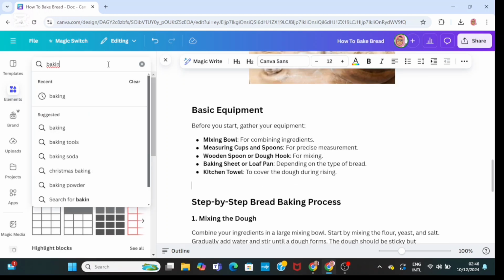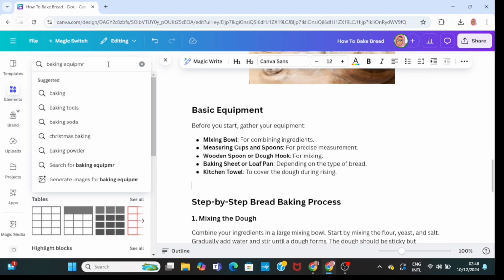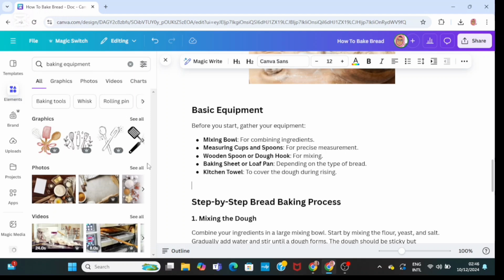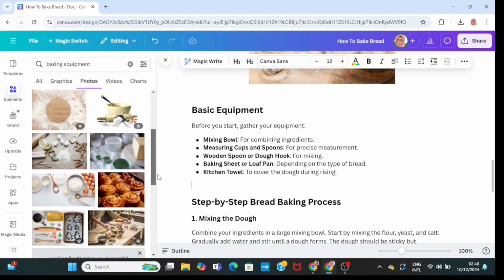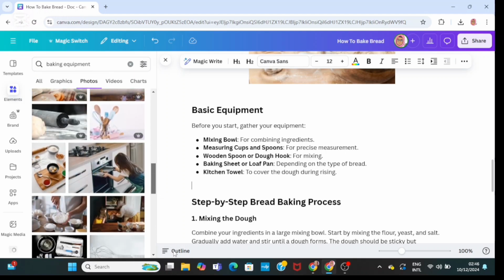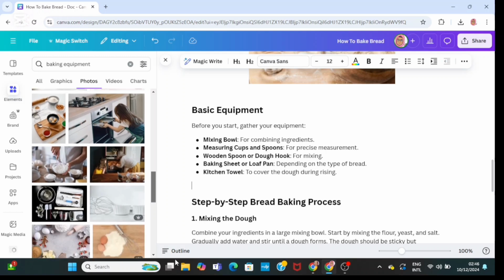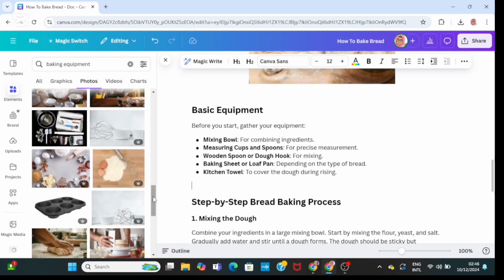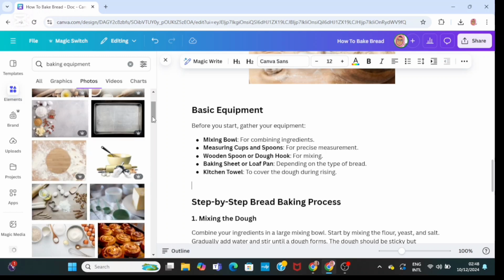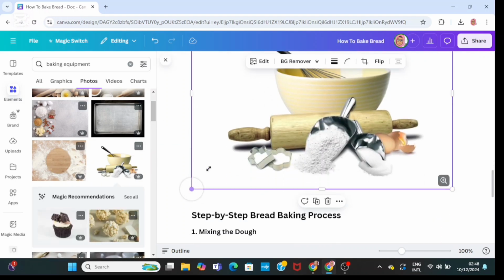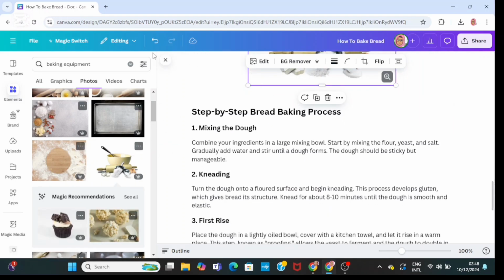To go to element and type in baking equipment. Then I'm going to go to photos and see all. So I'm going to search for baking equipment or bread baking equipment, anyone that works. So I think I'm going to pick this one, and I'm going to adjust it. I'm going to pick the image and adjust it.